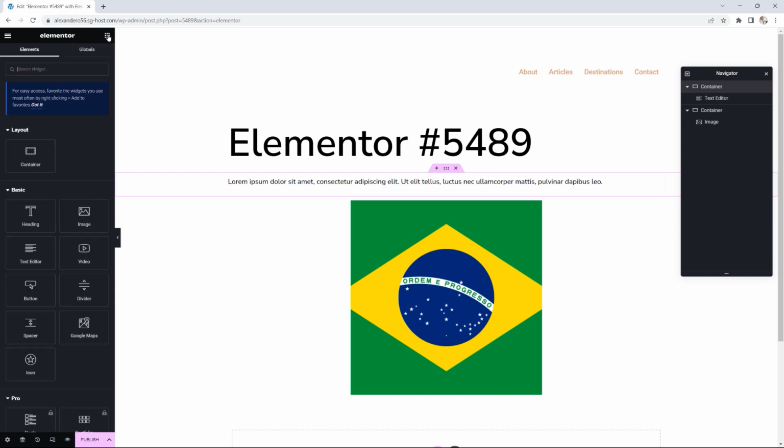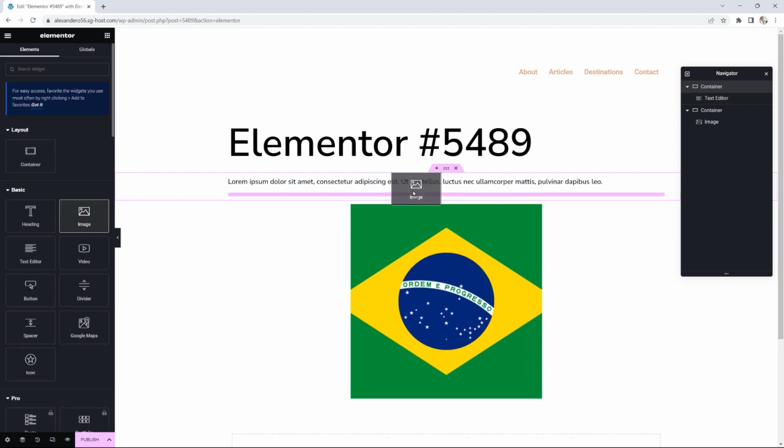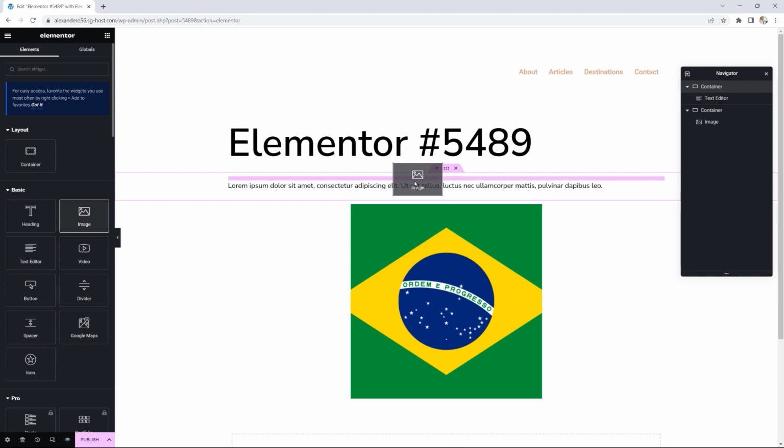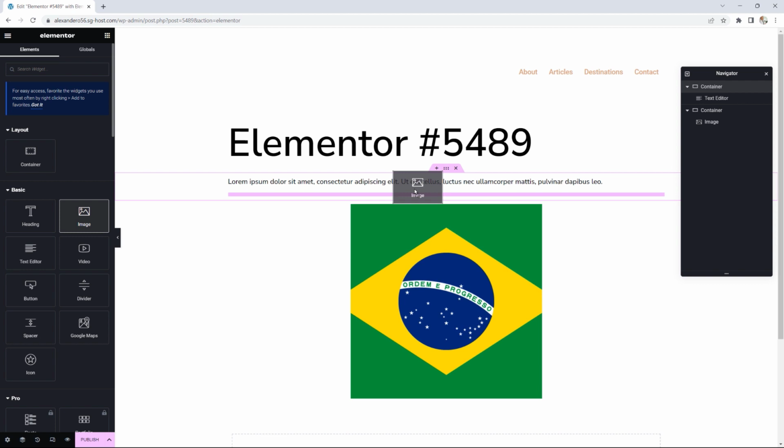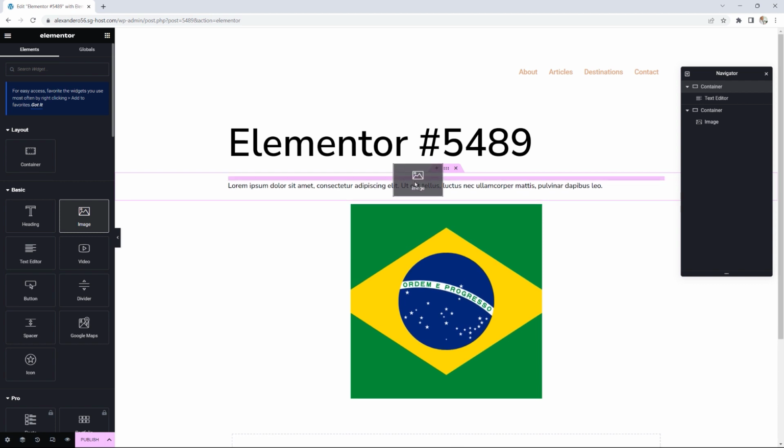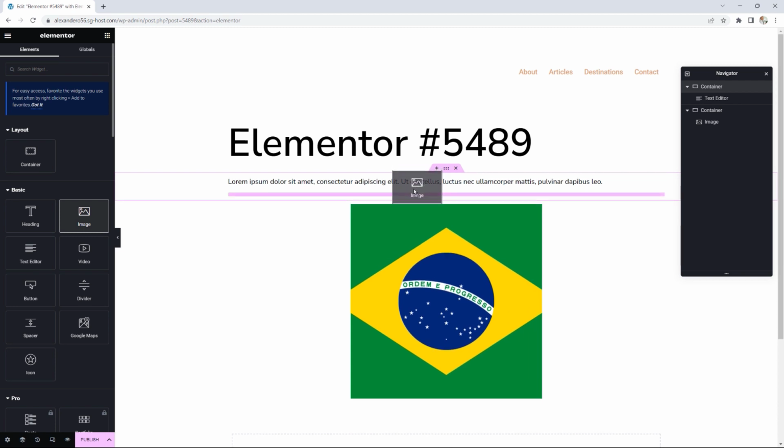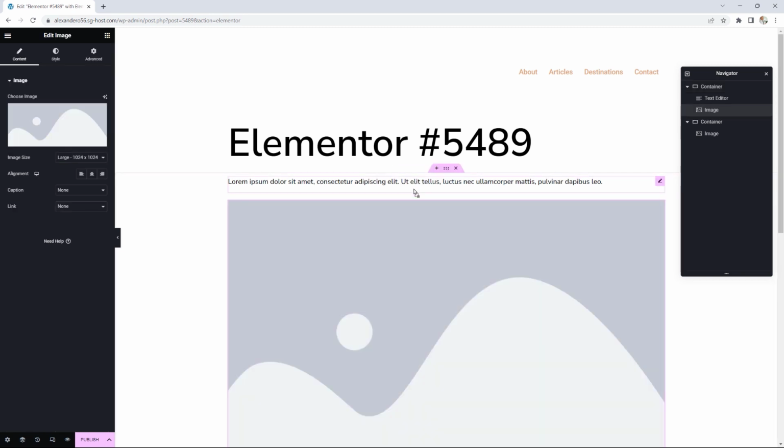I can go back in here, drag the image element, and then drop it underneath the text editor. So I can choose the position of where I want to place my elements in each container. Notice the pink thick line that appears whenever I either move the image below the text editor or above the text editor. This is to indicate where the image will be placed. So I'm going to drag it just beneath the text editor, release my mouse, and there you go.